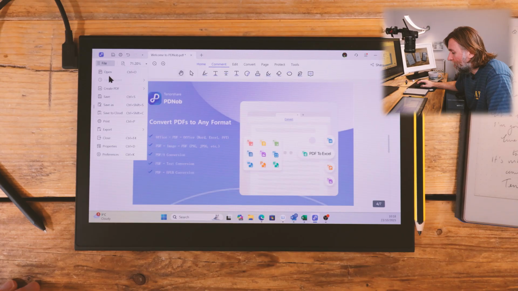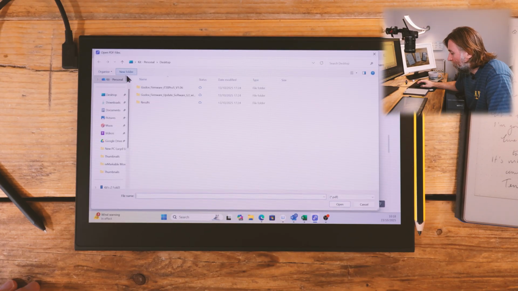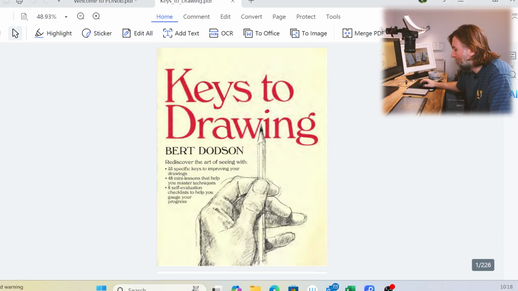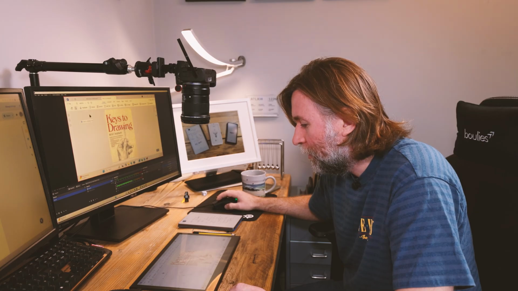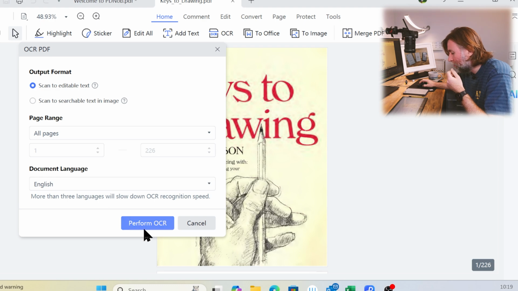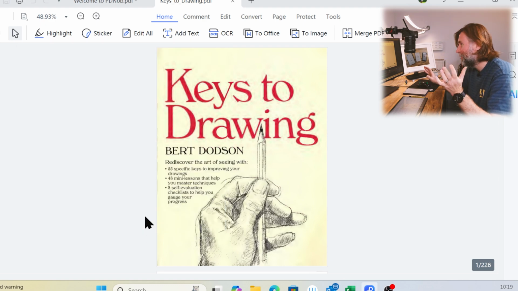So let's see if I can go ahead and find myself a PDF which is a scan. There we go. Let's have a look. A little pop-up saying scan to editable text. All pages. Why not? It's 226 pages. Let's give it a real test.